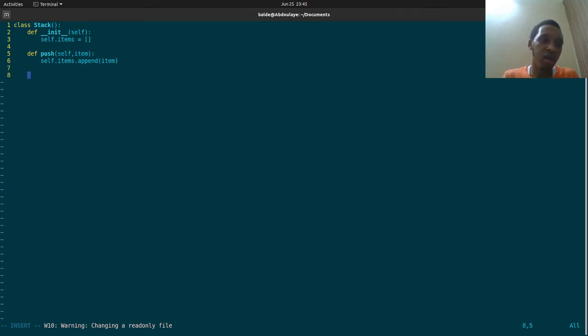The next function that I want to do is the pop operation. So def pop, and the first argument is self, and I'll pop the element by taking it from my original list. So I say self.items.pop. This operation exists in Python, pop, which will remove the last element of our list. So basically this is how you can implement it in Python.